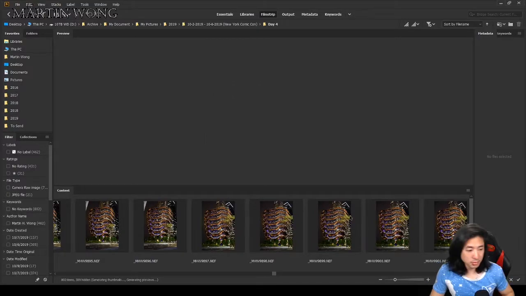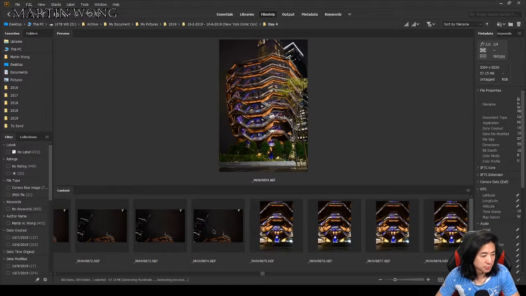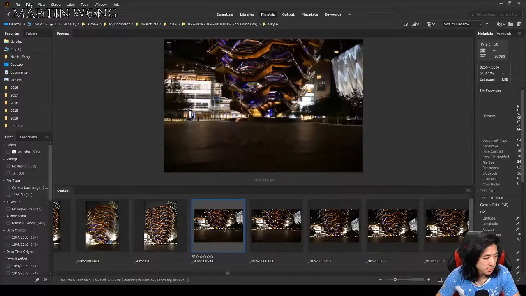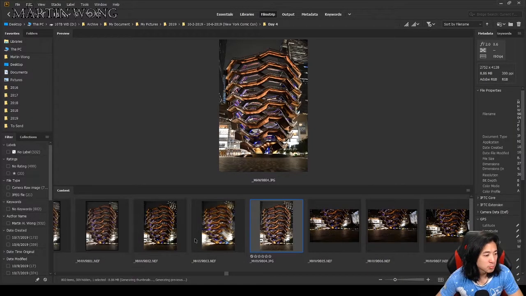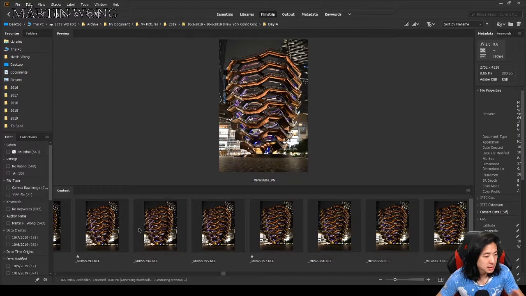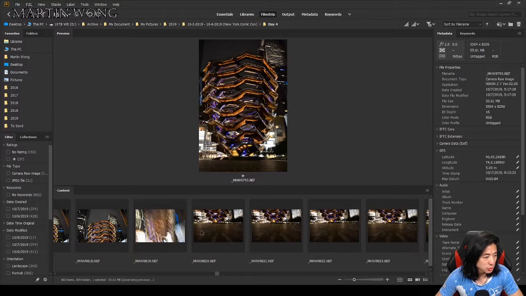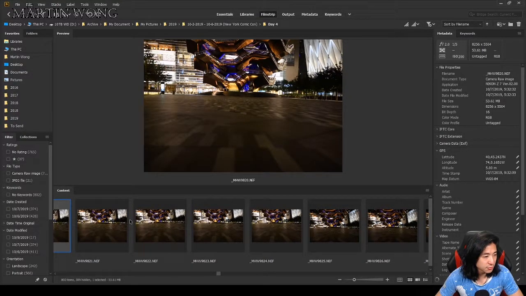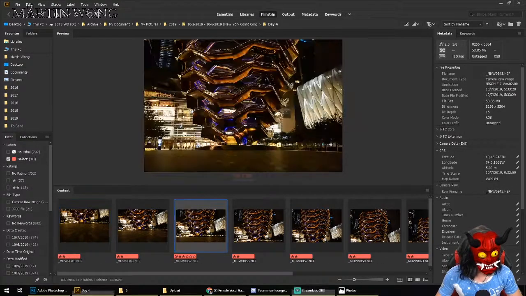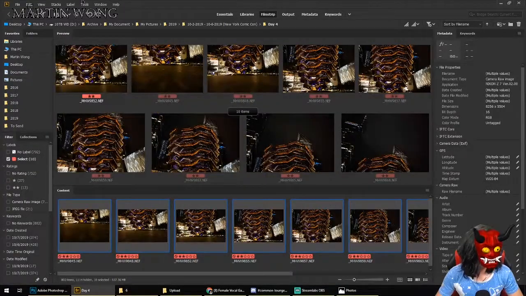I took this photo, right? I took a bunch of photos of the, it's called the Vessel. The problem is that when I did this one, it's great, but I want to capture more of the skyscraper behind it. So what I decided to do is create a bunch of photos right here. Those are 10 that I've selected, right? So now I want to combine them.